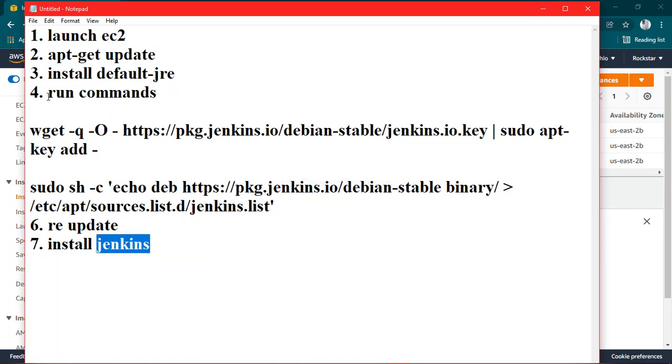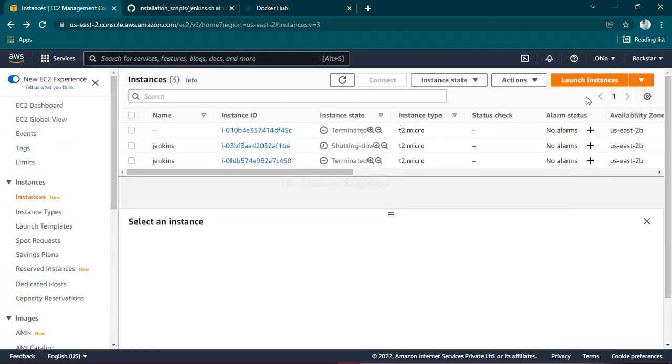Fourth, we need to run this command like we are installing a package. You can see we are adding this to the Jenkins.list, and after that we have to re-update so that it will download all the required plugins and library dependencies. Then after that we are ready to go, we can install Jenkins. So let's start by launching one instance.